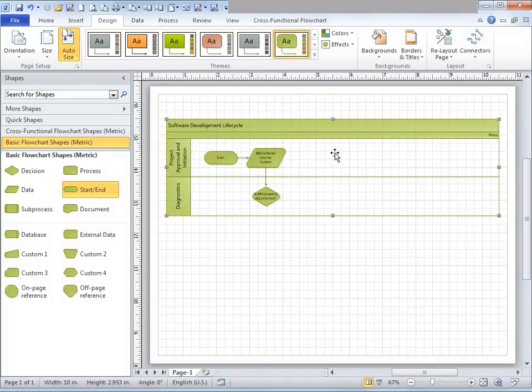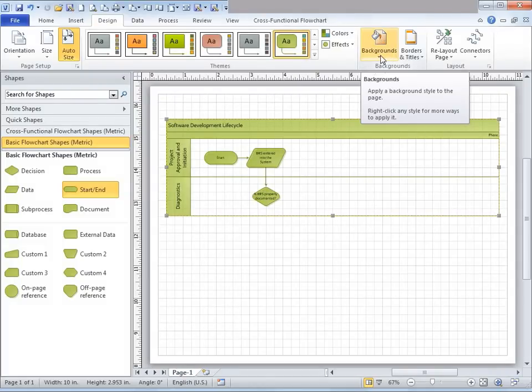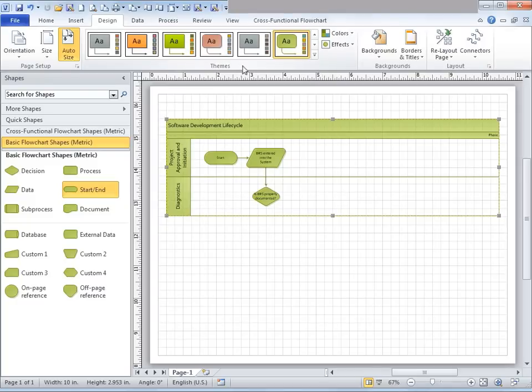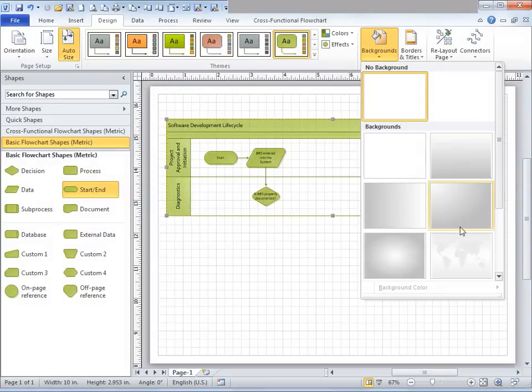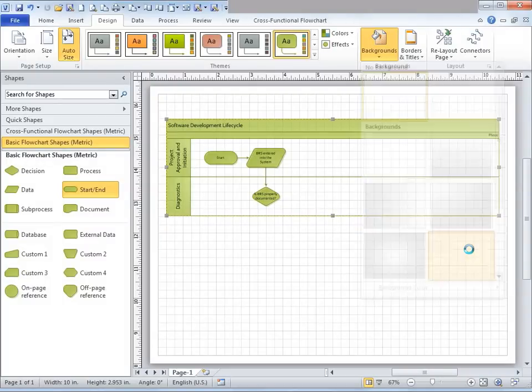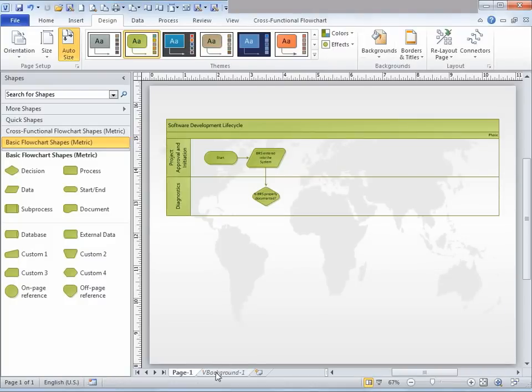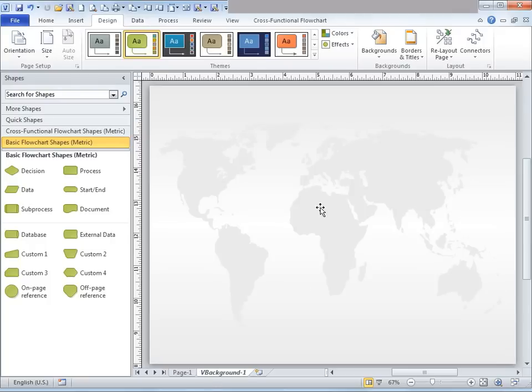Let's say I want to be able to add background to my page. So again, under Design tab next to Theme, there's something called Backgrounds. Click on the backgrounds drop down and various backgrounds are available, so just select any you want. Notice that a background tab has appeared. Before that there was only one tab here, which was page 1. After clicking on background, a background tab has appeared.